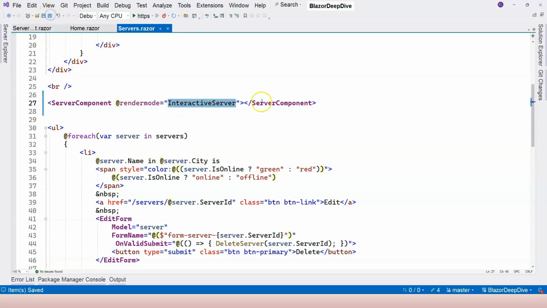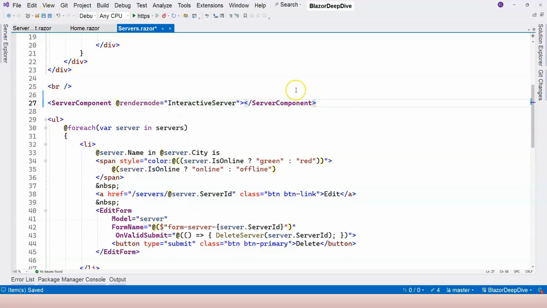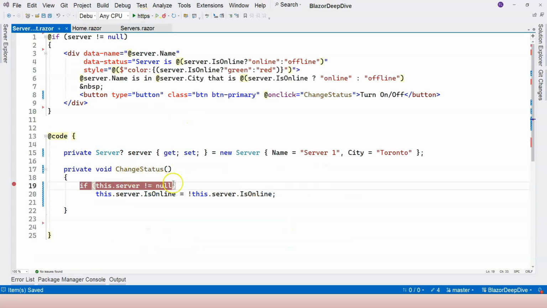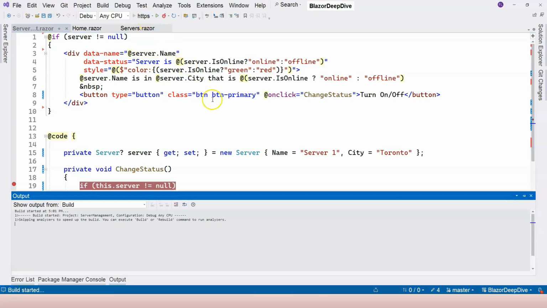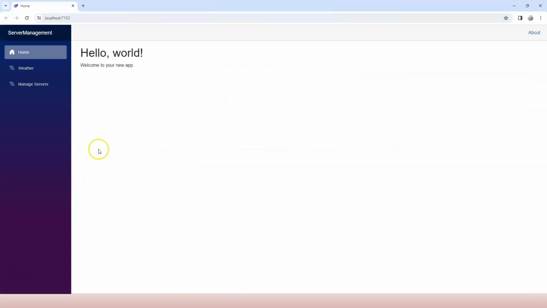So let's remove that because it's not necessary anyways. All right, let's run the application now. And we have a breakpoint set up here. So let's run the application now and see what's going to happen.